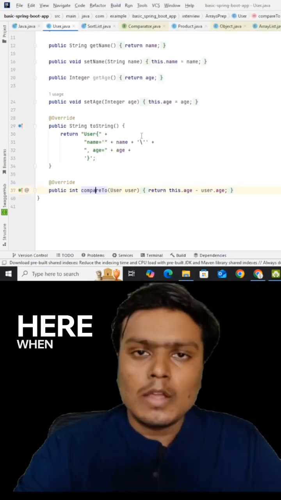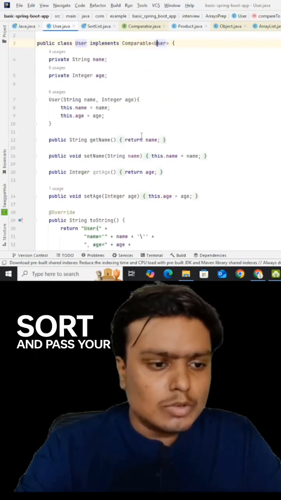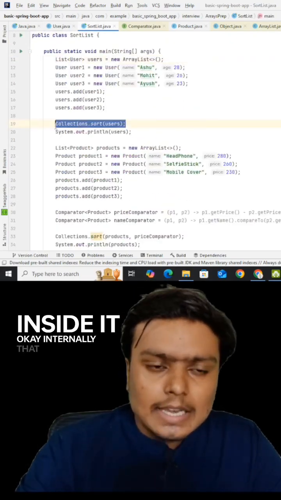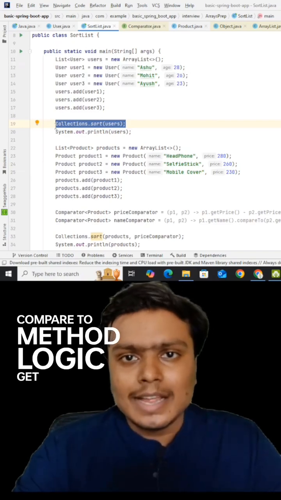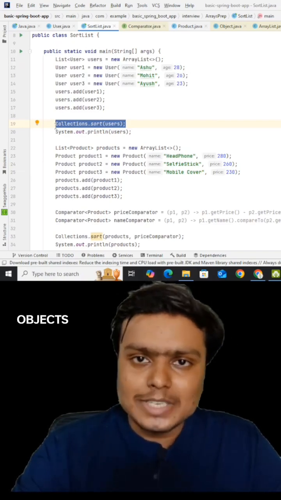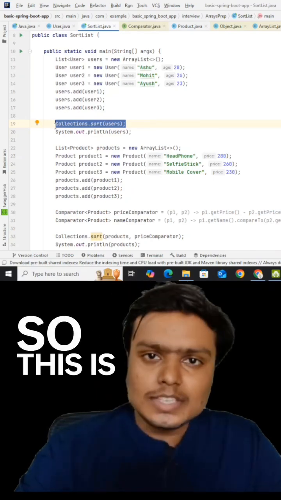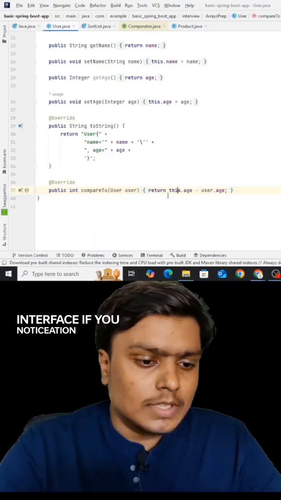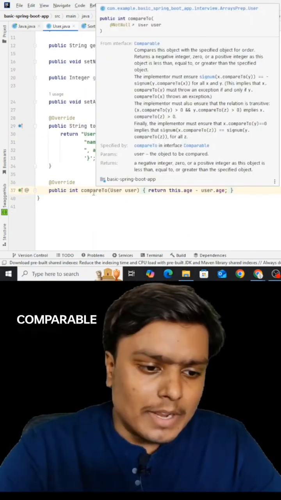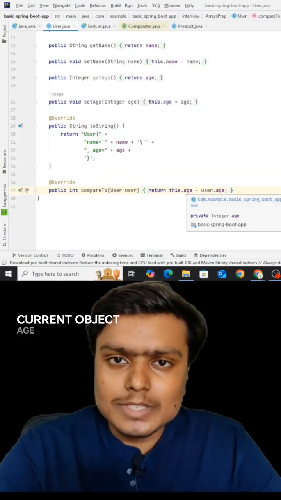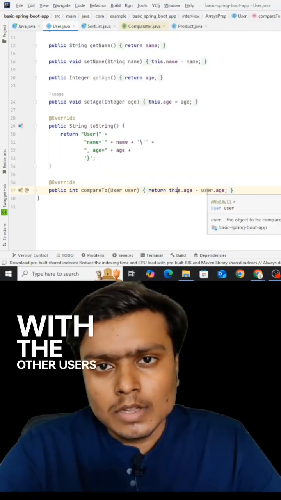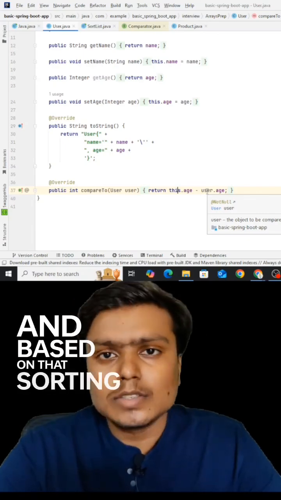Okay, so here when you call collections.sort and pass your users list inside it, internally that compareTo method logic gets evaluated, and based on that your objects get sorted or ordered. Okay, so this is your comparable interface. If you notice the implementation of the compareTo method of the comparable interface, here the current object's age is compared with the other user object's age, and based on that sorting is happening.